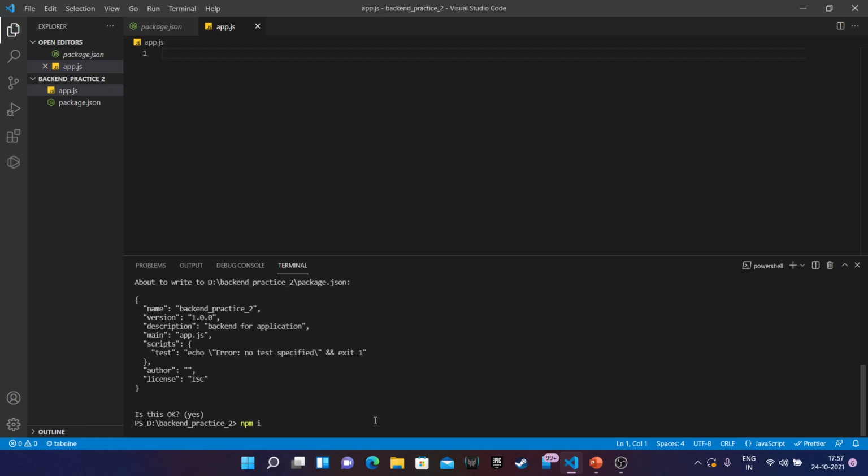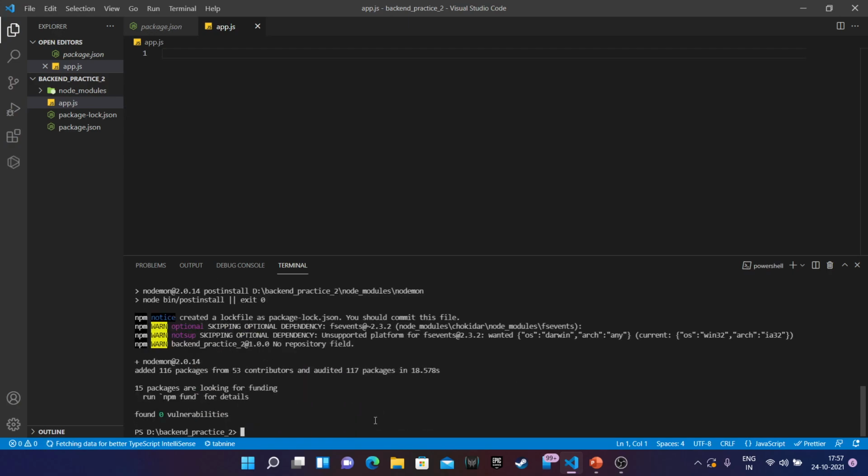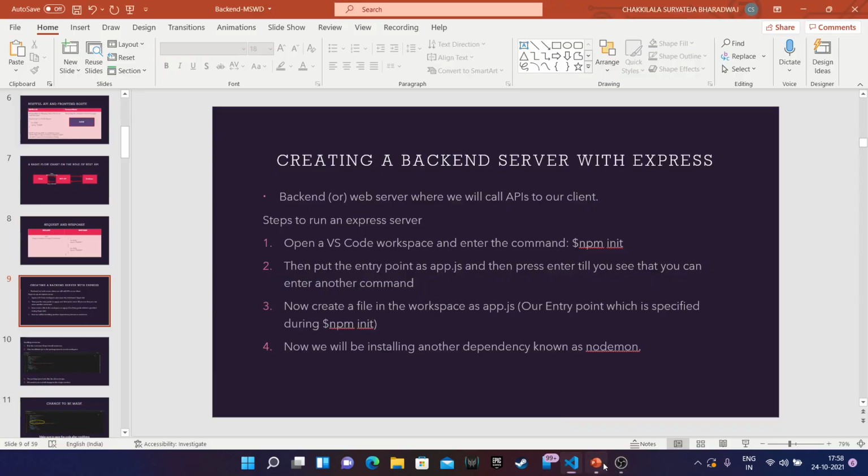I will be installing another dependency. So npm i nodemon. Nodemon basically saves us the effort of rerunning the server every time. So whenever we make a small change and save, nodemon automatically restarts our server. Yeah, nodemon is installed, and I guess we can get started.